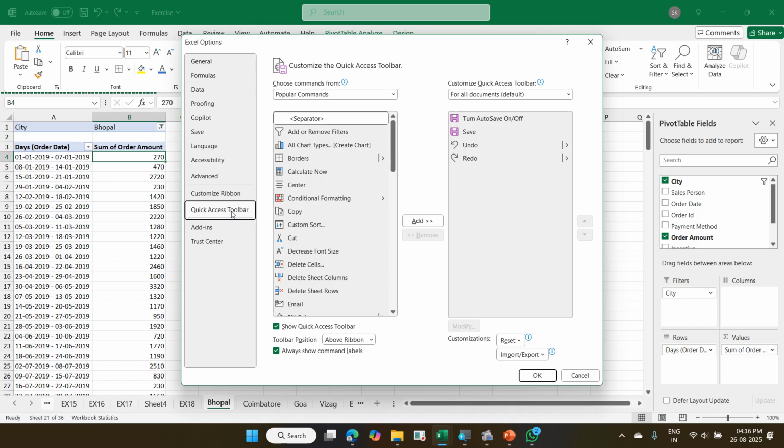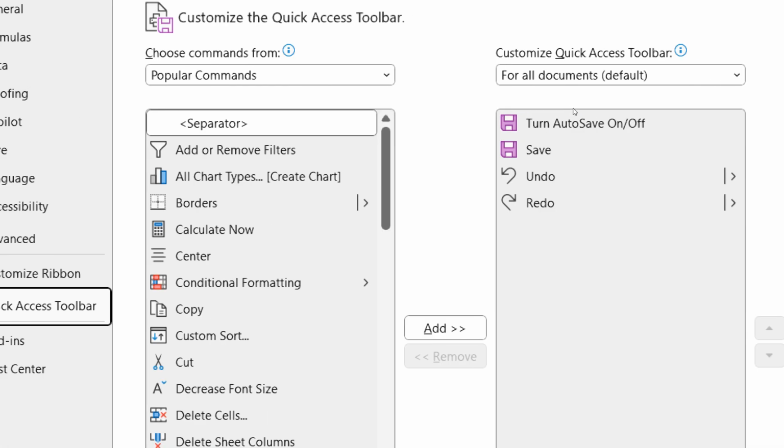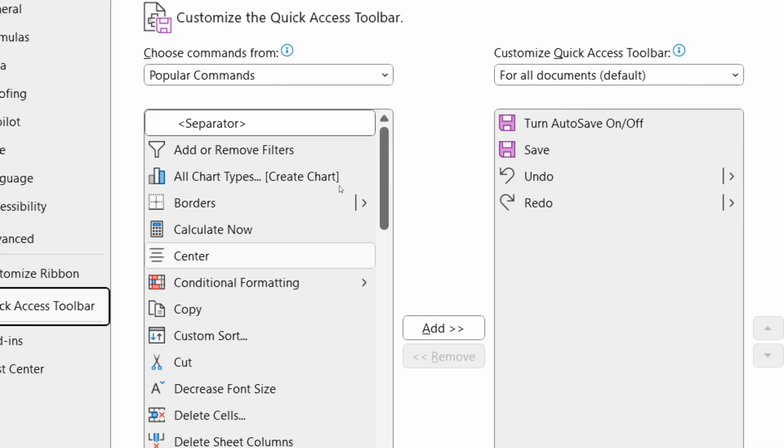So, customize quick access toolbar. We have finally landed on the screen. Instead of Popular, which means the most frequently used options, I will choose Commands Not in the Ribbon.